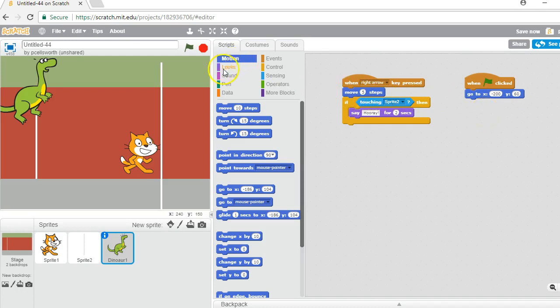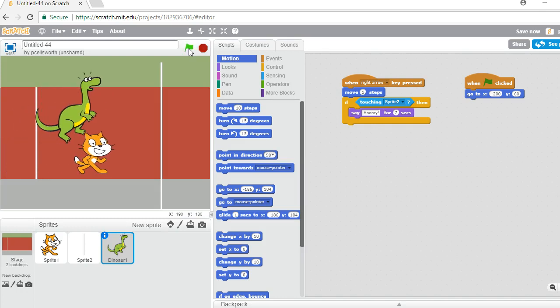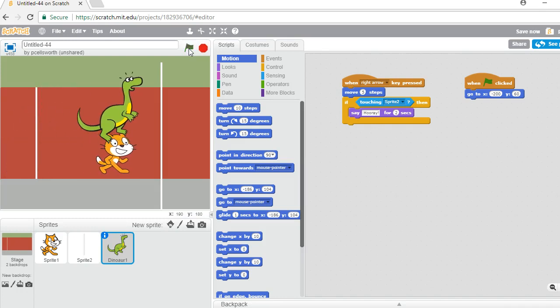Okay. So he moves. And so when he touches the line, he says, hooray. Okay.